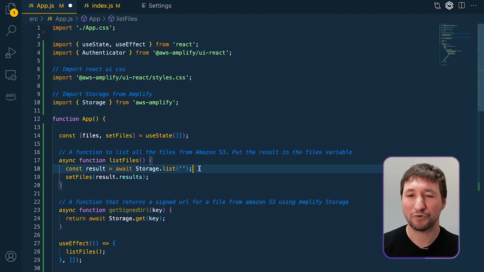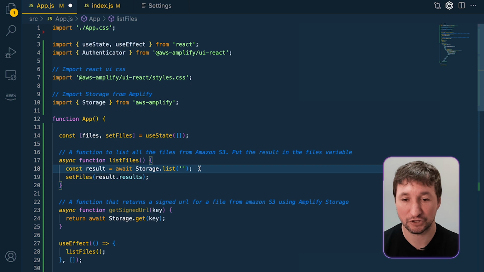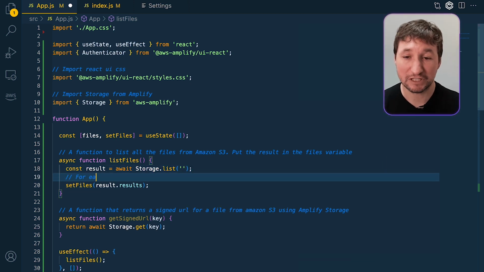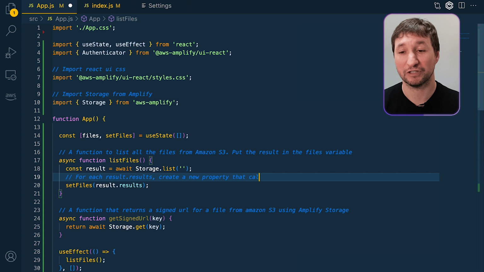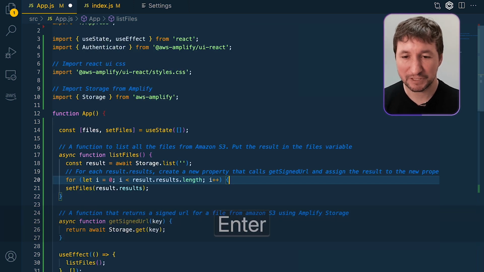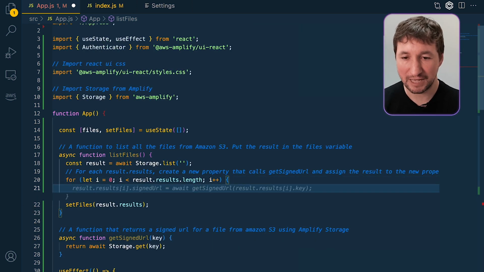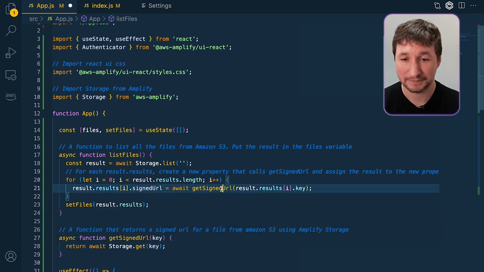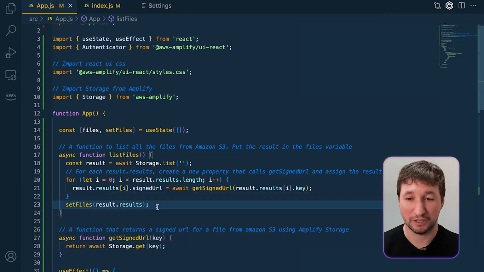So now we see how to create a function, but let's see if we can add a comment inside an existing function because I want to retrieve the signed URL for all the files in my storage. So let's go inside my list files function and say, I want for each result of results, create a new property that calls get signed URL and assign the result to the new property called signed URL. Sounds pretty easy. And let's type enter. So it's proposing me to do a loop. Yeah, that's good. And then to call the get signed URL for every result. So I'm going to type tab to validate that. And you can see that it's calling the right function.